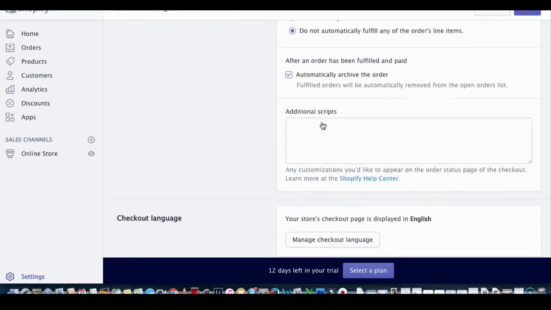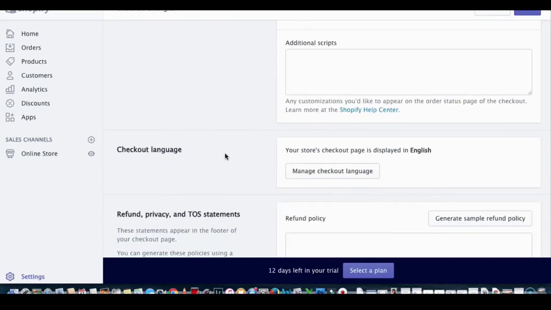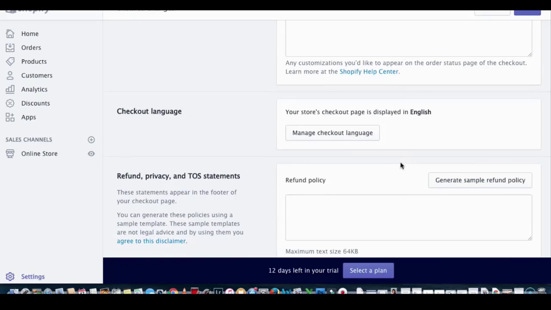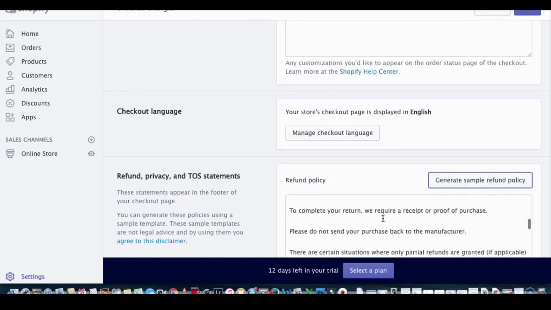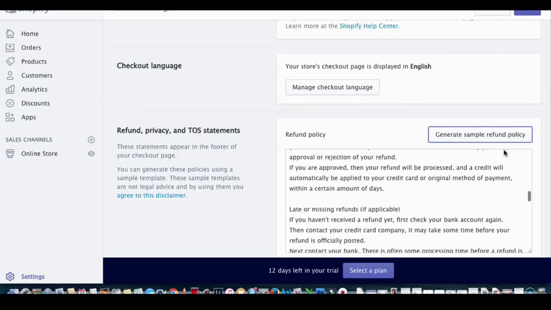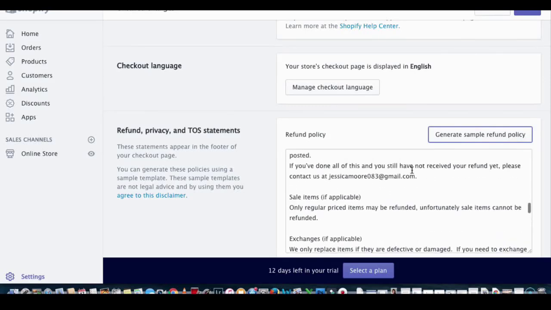And then just scroll down a little bit. You want your checkout language to be English. I mean, I guess unless you speak like French or something. I don't know. This is pretty cool. Shopify will actually generate a sample refund policy for you. So you want to make sure you do this. If you scroll down like halfway through the refund policy, you will see your email address. You want to make sure to change this to a professional email.